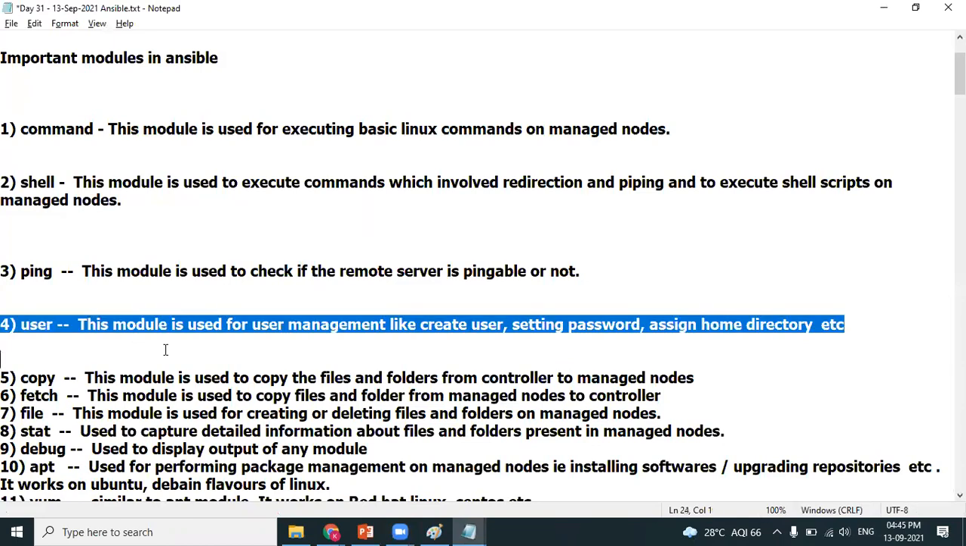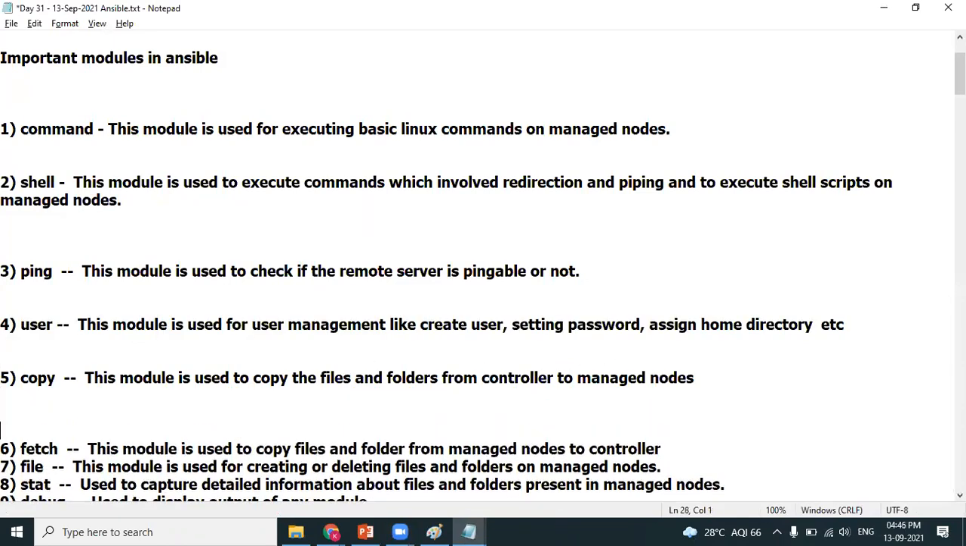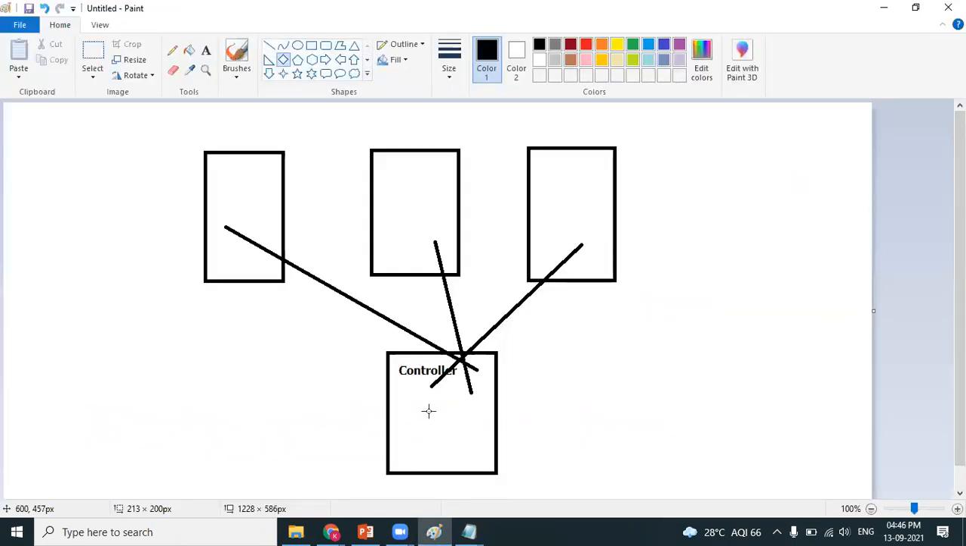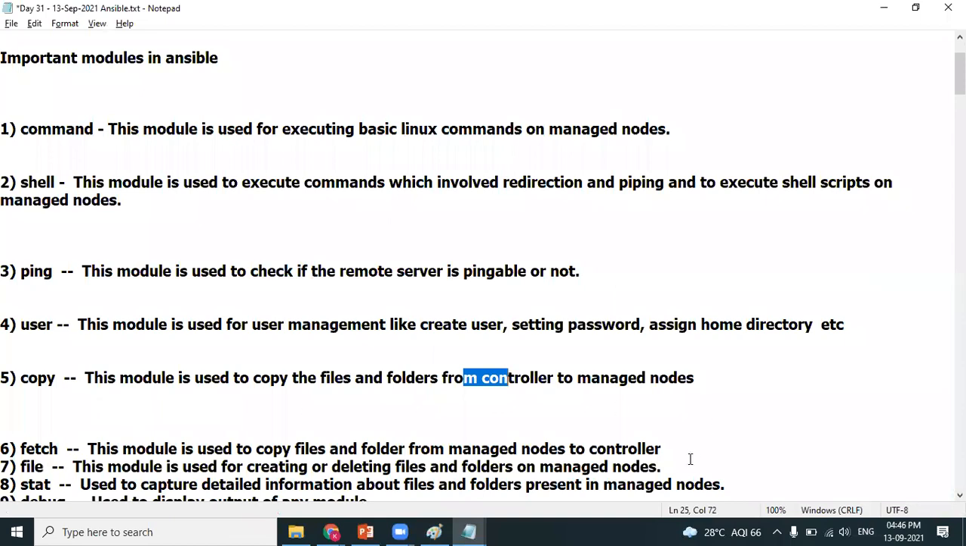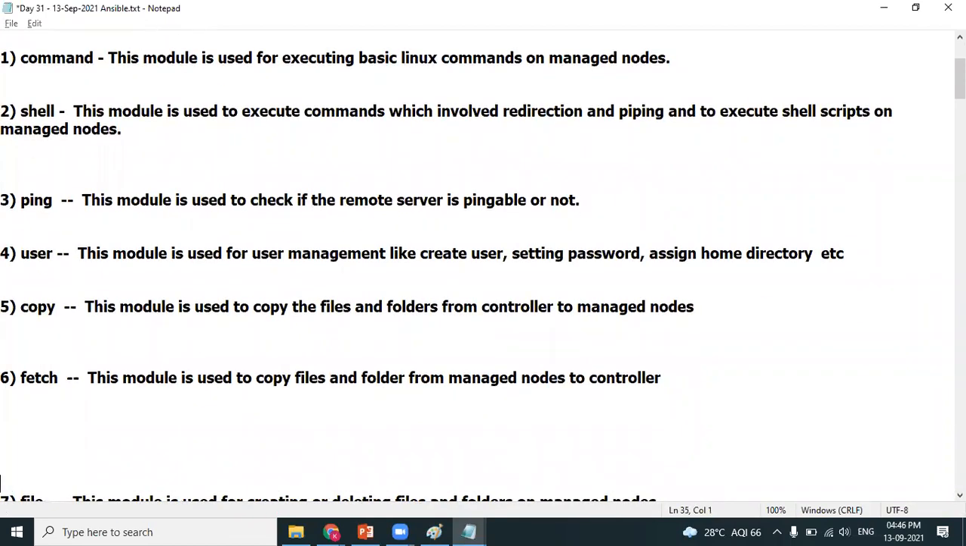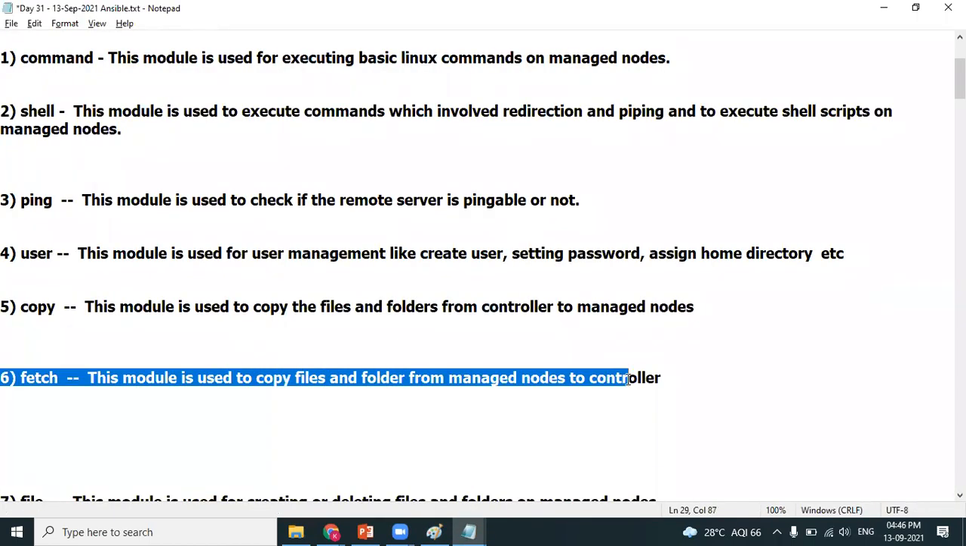So for user related operations, user module. Copy module. This module is usually used to copy files from the controller. We have a file in the controller, and you want that file to be copied into node 1, node 2, node 3. Copy module will make it very handy. Fetch module. Fetch module is the opposite of copy module. It is used to get the files from the nodes to the controller. That is fetch module.